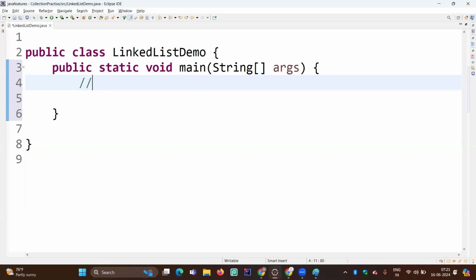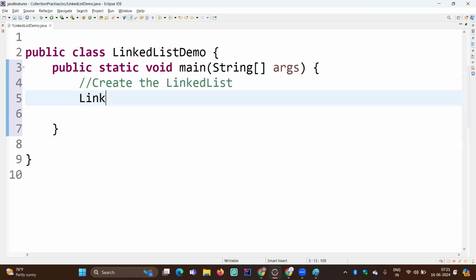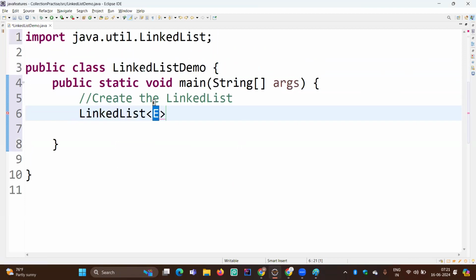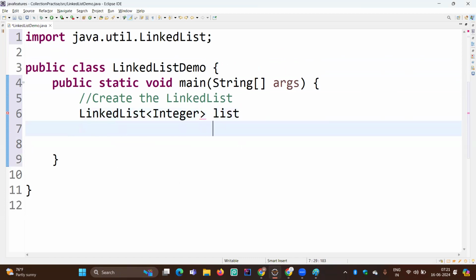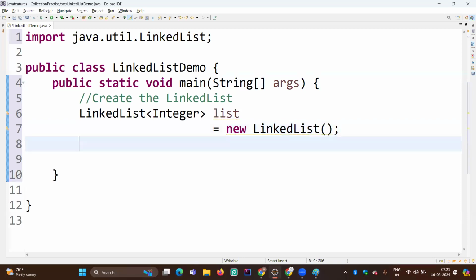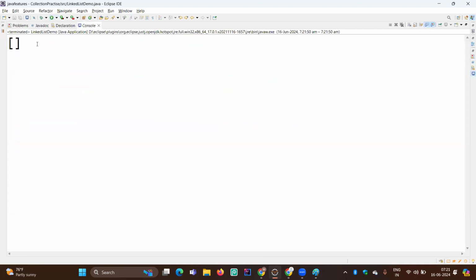So first thing is, let's create the linked list. How can we create the linked list? What type of elements you want to store, you can decide here, depending on your requirement. First, I want to store integers. The list we have is a new LinkedList. Now if you see, we just created a linked list. When you create a linked list, it creates an empty linked list. Now we got the empty list.